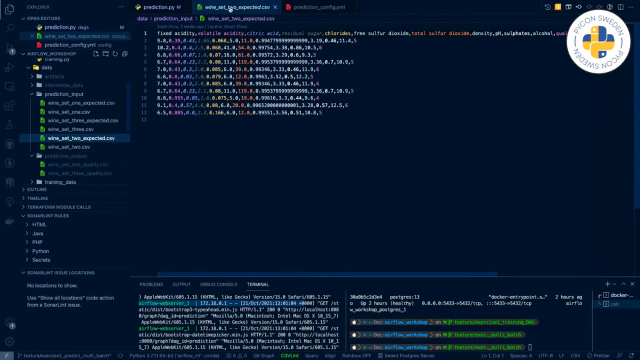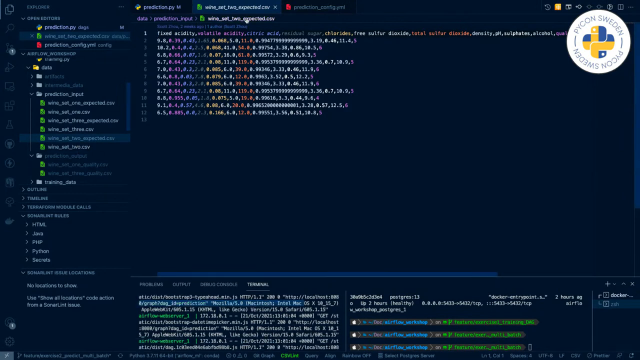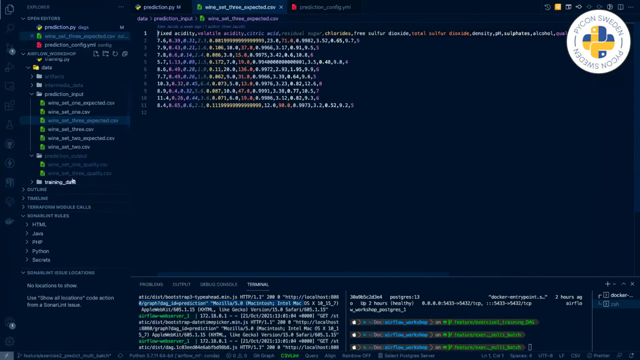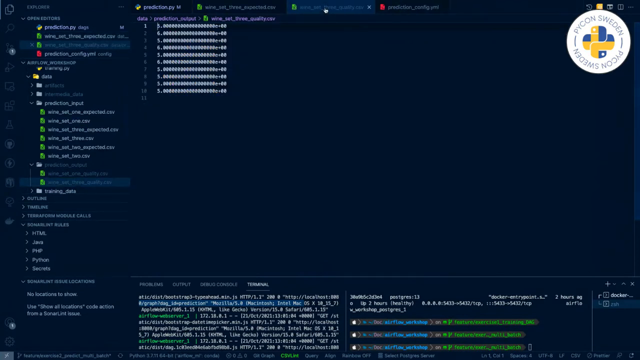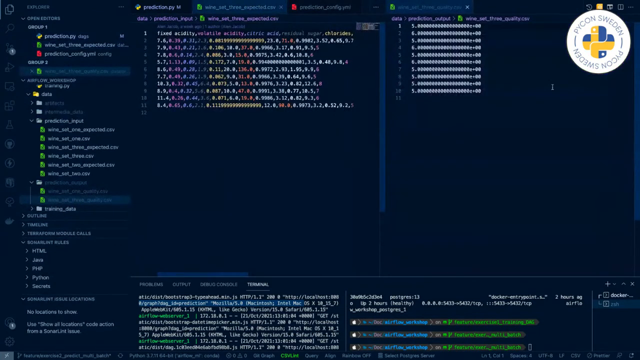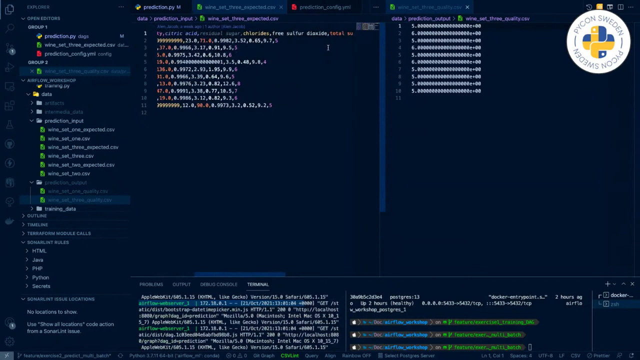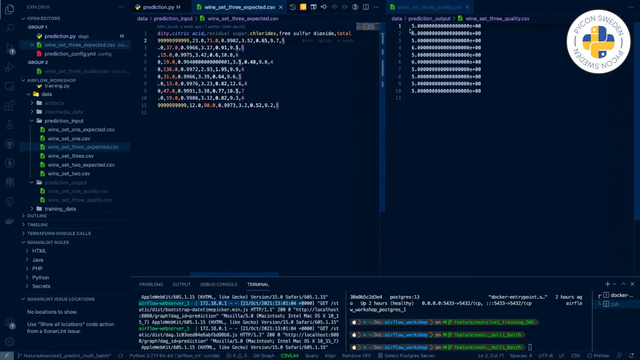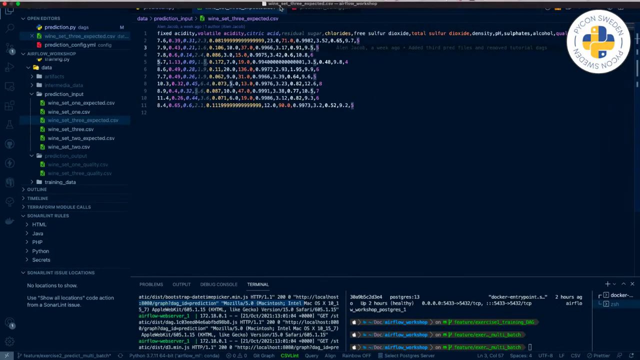Okay, that's fine. So we have 2, 3 expected, and we have the quality here, which says that the first one should be 5 and it predicted 5, and the second one should be 5 but it predicted 6. So you can see this is there.